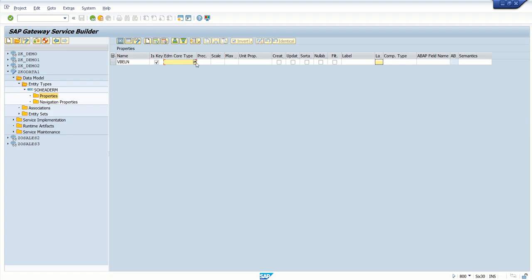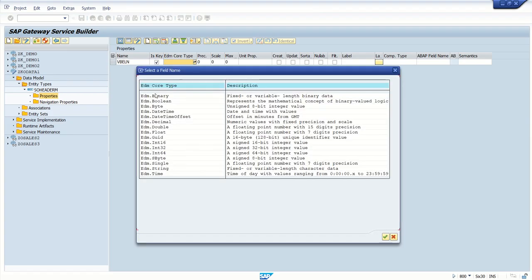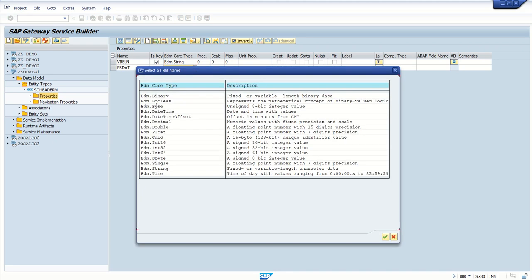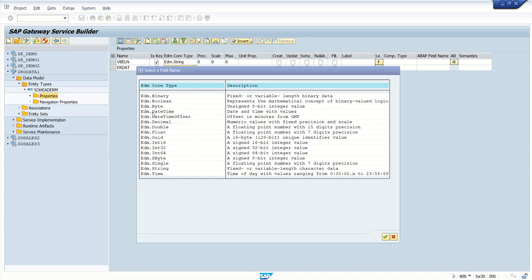And next we have to give the data type, whether it is a string, date, etc., as we use data elements in SE11. The same way we have to give the data type. So here I'm going with string. To add the next field, again click on new record, add the second field as ER date. Now this is not my key field, so I'm not selecting this checkbox. Select the type as date and time.